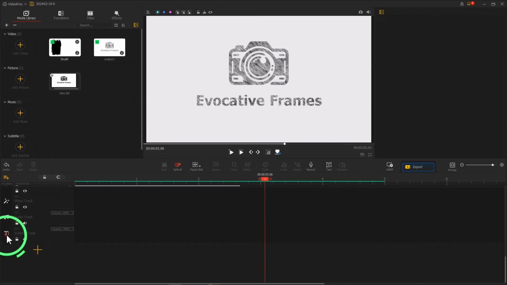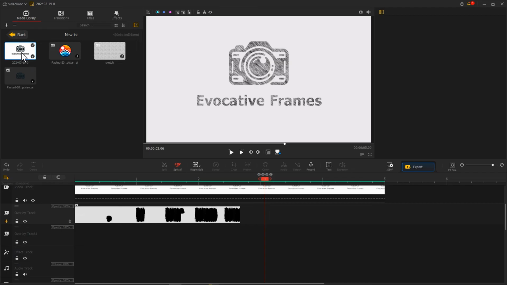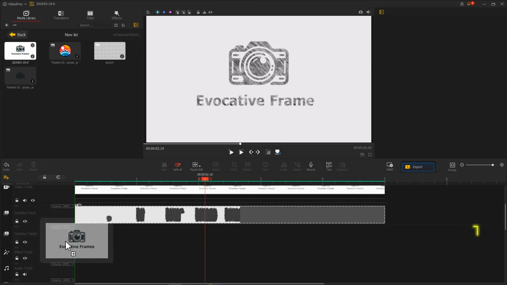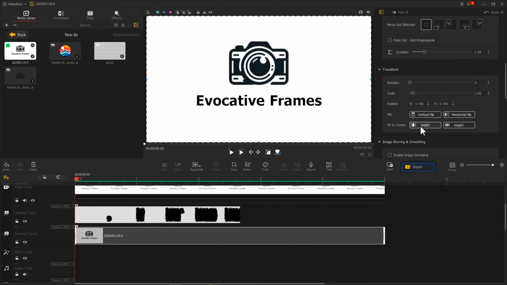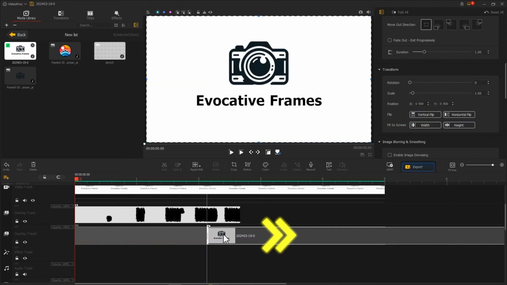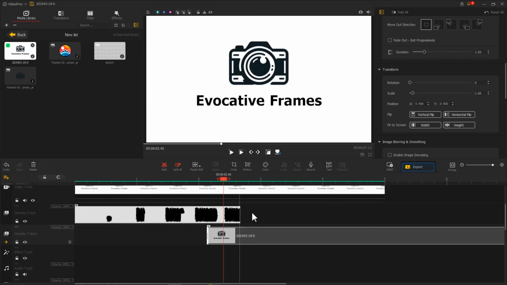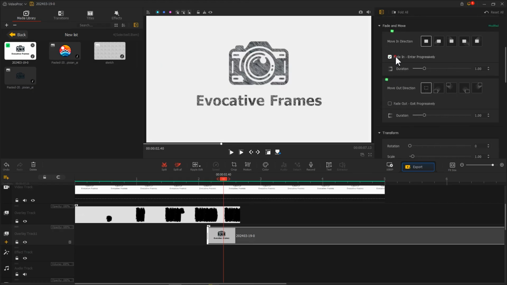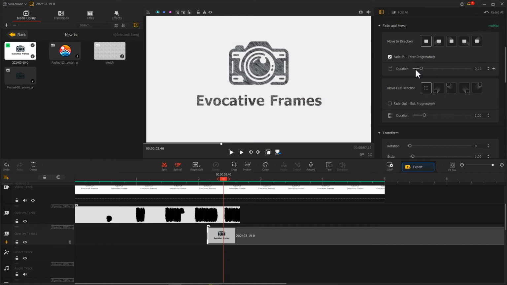Finally, add a new overlay track. Locate the image of the logo and the text. Place it in the new track, fit it to the screen size, and drag it to the later part of the video where the logo fully appears. Check Fit In under the Fit and Move section. Adjust the duration to around 0.7 seconds. And that's how we make the sketch logo reveal effect.